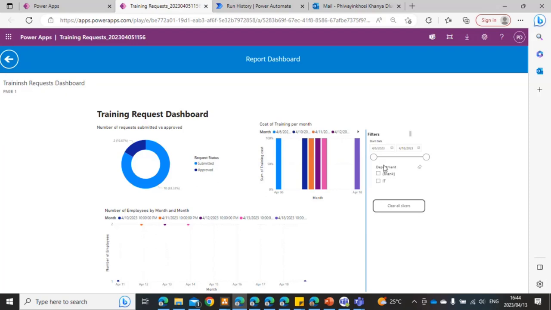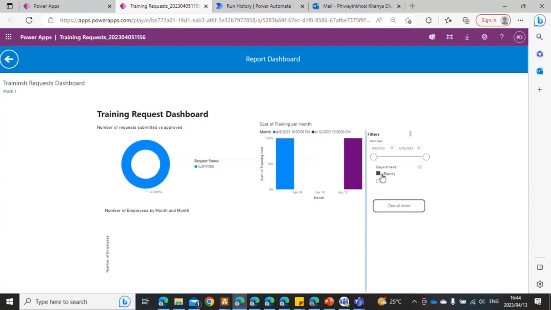And over here on my filters, I can adjust the date as I want, and it changes the data accordingly. As you can see, the charts have changed accordingly. And I can clear all the data. And I can also filter using the department. In this case, since I only have one department in my example, which is just the IT department, I click on it. But if I click on the blank department, it's going to reload and show me data like this, which is inconclusive. So that was my app.